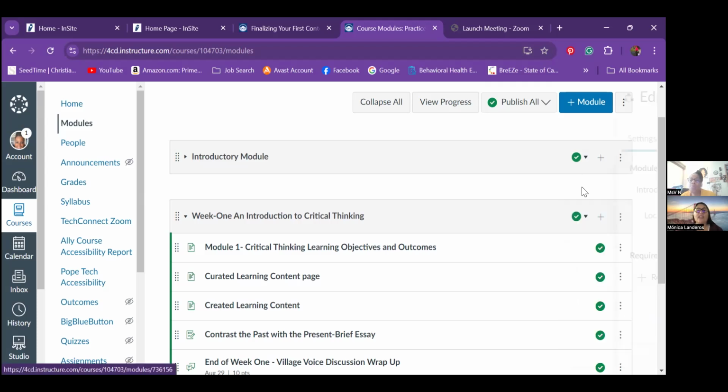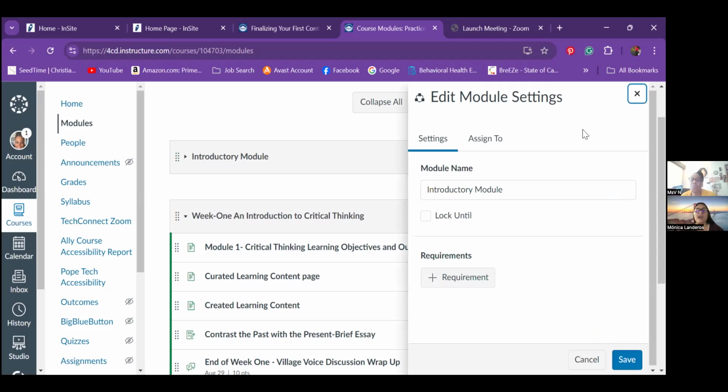There you go. Now notice that you have a lock until. Normally, for the first one, we don't lock anything. For week 2, I lock the module because I don't want students to access it until the Wednesday before the week we're going to do it. But that doesn't start till week 2.